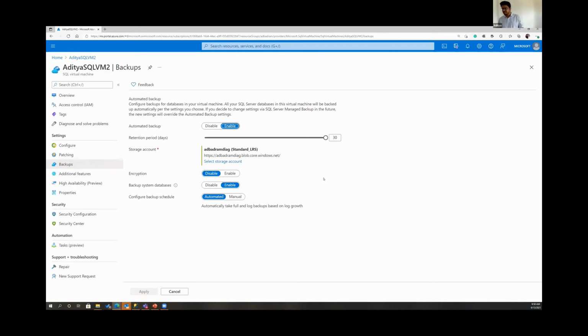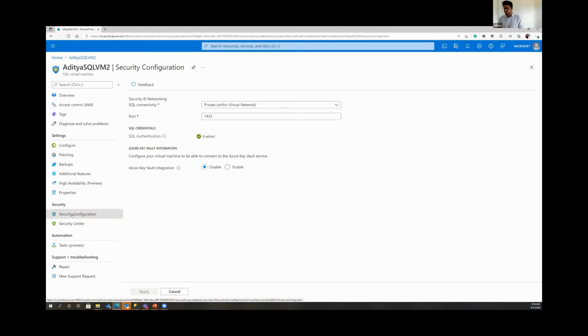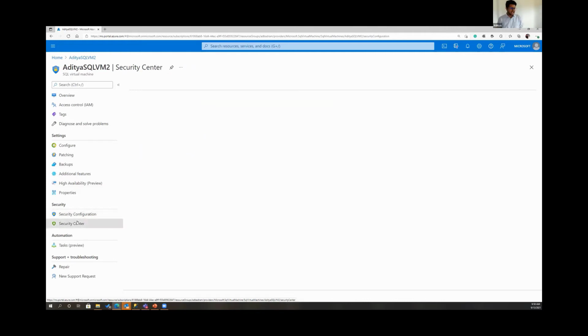You can enable system databases or not. It's completely up to you. There is this high availability stuff I'm not touching here, so Rajesh is going to talk more about it. This is the security configuration, right? If you want to change your port from 1433 to something else, you can change it here, and you can enable SQL authentication directly from here. And lastly, this is the security center that I'm talking about.